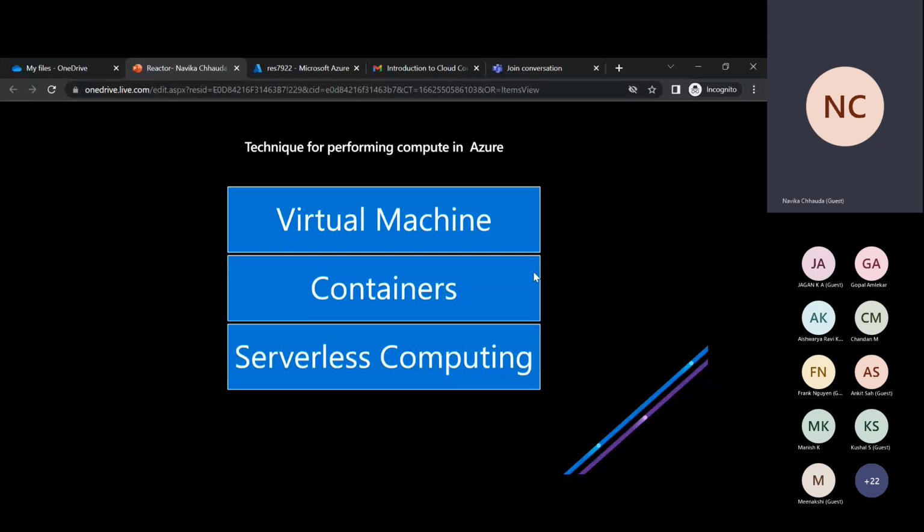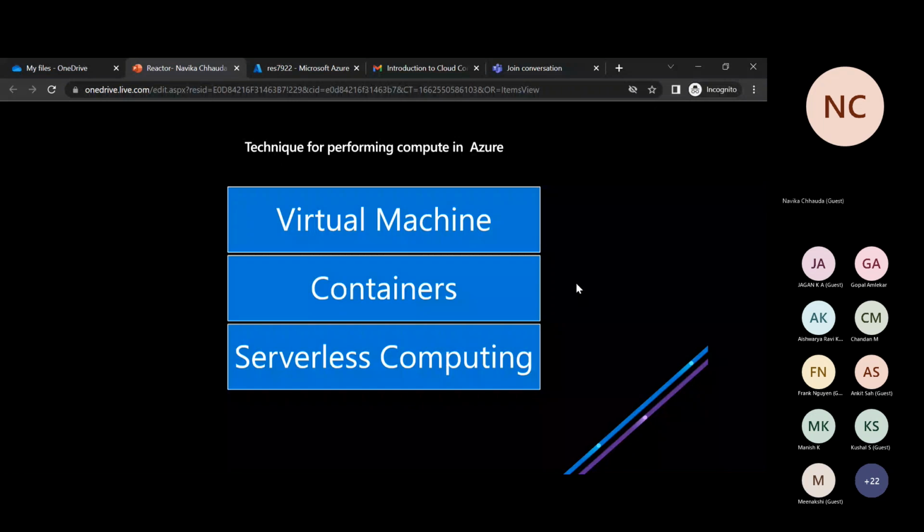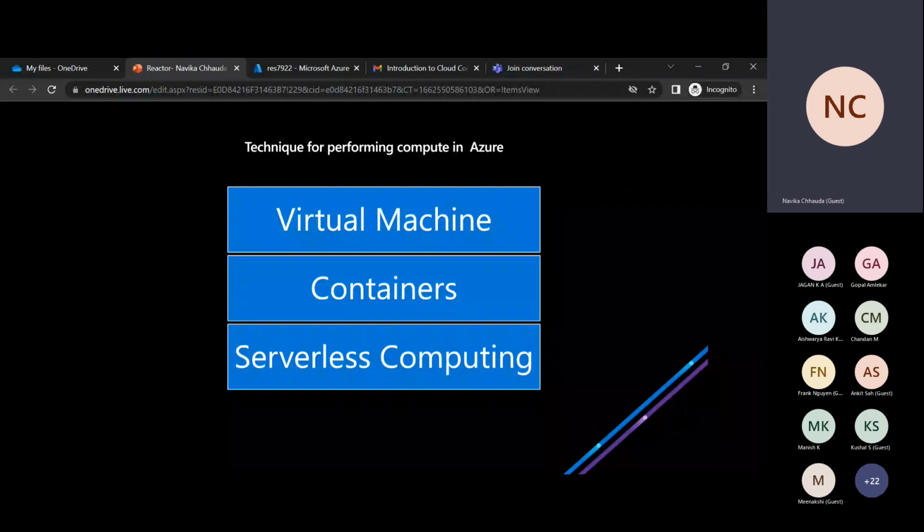So we have three things within Azure Compute, namely virtual machine, container, and serverless computing. Now, what are virtual machines? That's something very interesting. A virtual machine is like an emulation of your computer, just like your desktop or a laptop, which I'm using right now. When you work on a virtual machine, it gives you a feel that you're actually working on your own computer.